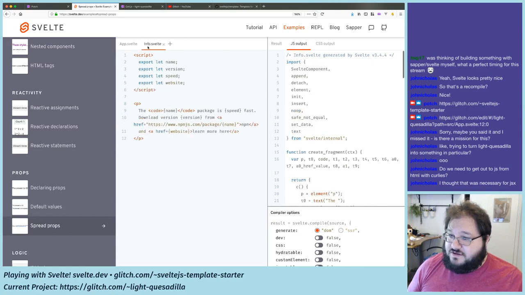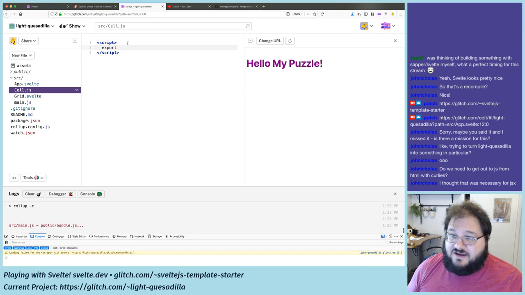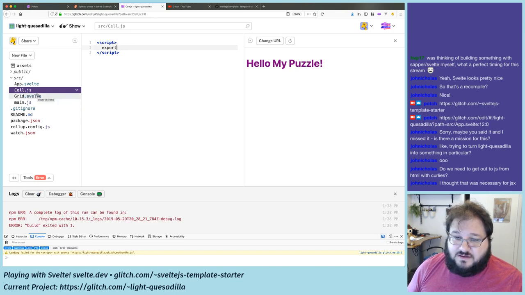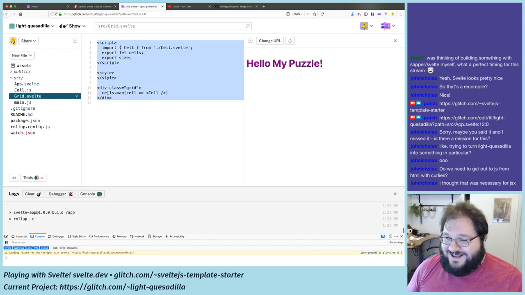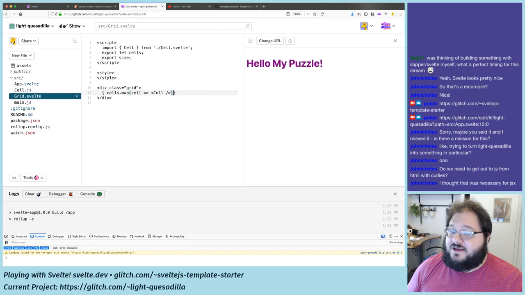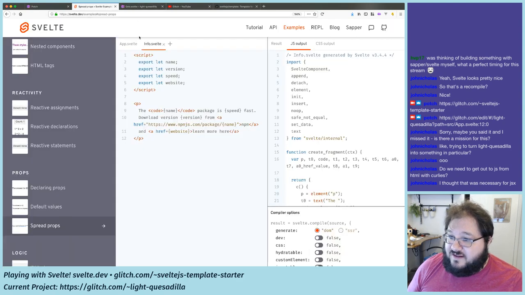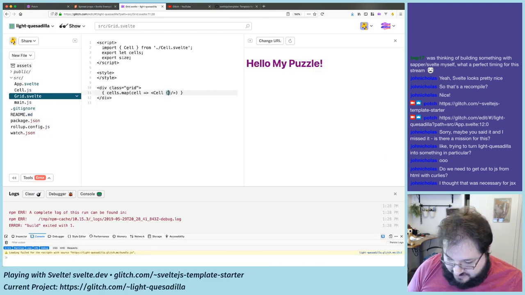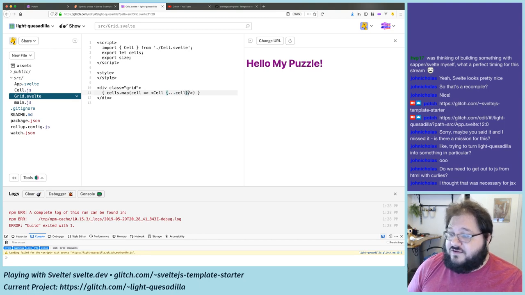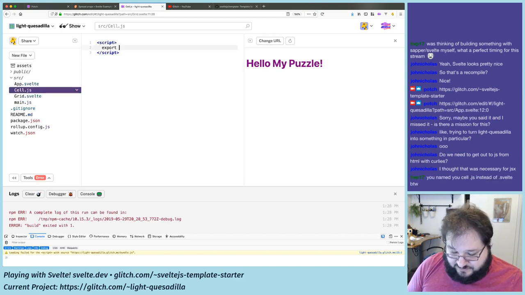So you can see that again, just a little faster. Name, version, speed, website. So what sorts of things do we need to get out to JS from HTML with curlies? Oh, you know what? You're probably right, John Nicholas. I do see an error in the logs. You are correct. So this is going to be that. Thank you. And this is going to be the spread props, looks like that. So I can spread cell. And that's going to pass all of the cell data in. We haven't really defined what that is yet, but it's going to be a boon when we do.